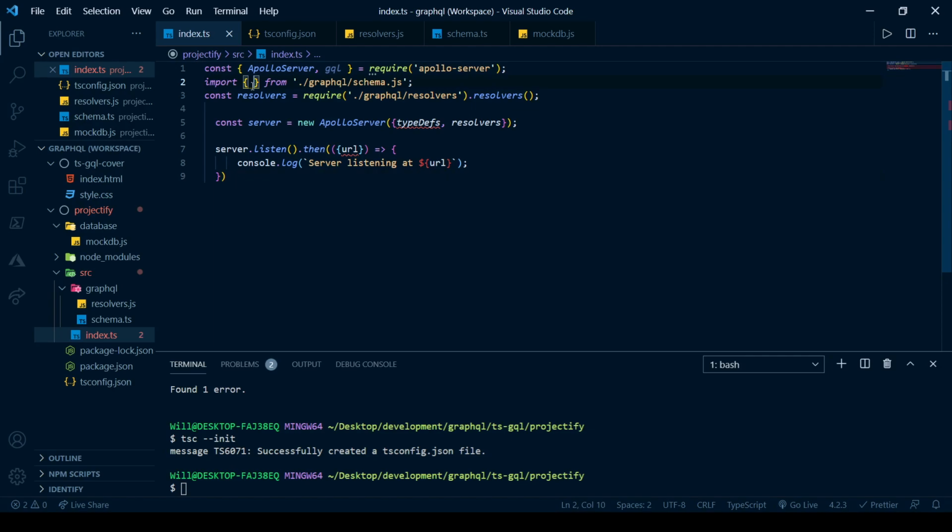Right, and that allows us to bring in our typeDefs. There they are. That's one thing we could do, but this shouldn't be JS, right? It should be TS. There you go. All right, that's one way of doing it.